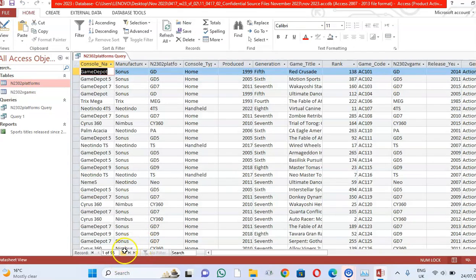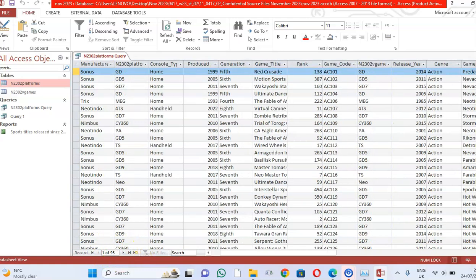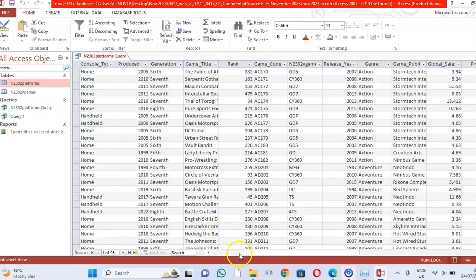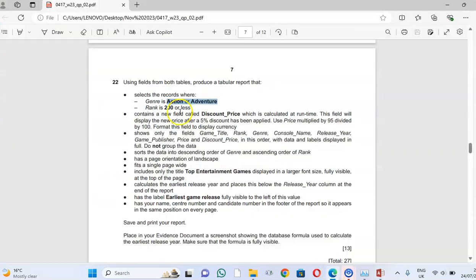You find that records have decreased. They are now 95. I go on to my genre, and it shows only action, nothing else. That's fine. Next one, rank is 200 or less. 200 or less means less than or equal to 200.